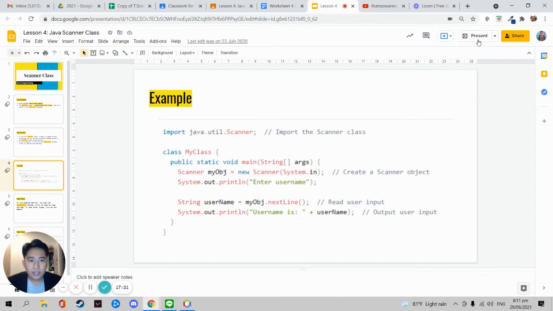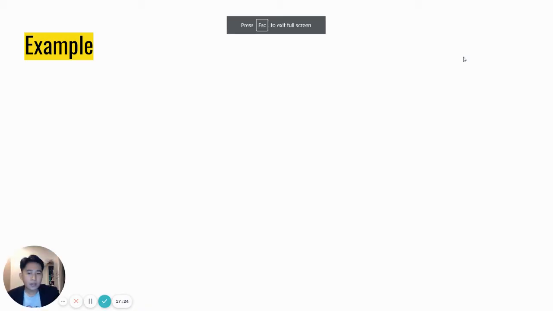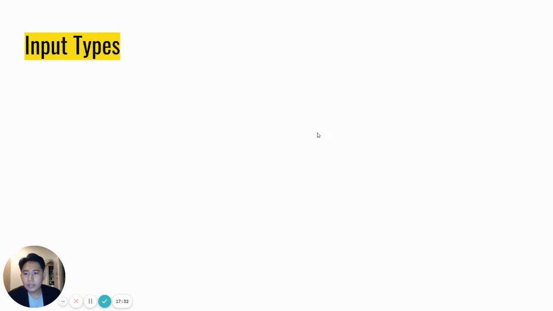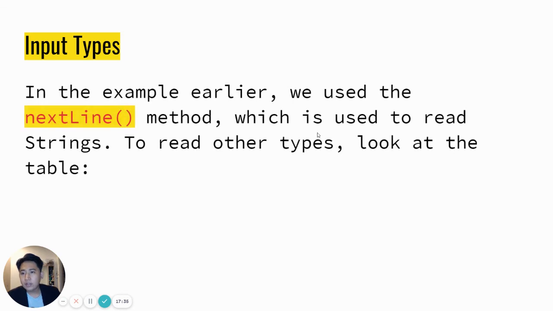Okay, so next, guys, let's proceed. I hope you guys understand how to use Scanner, but later on I will show you more examples. So let's proceed for now on our discussion. Input types. In the example that I showed you guys, we used the nextLine method, right? The nextLine method is used to read strings. You have to remember that. If your variable is a string, the method that you're going to use is nextLine. Of course, there are other data types like int, double.